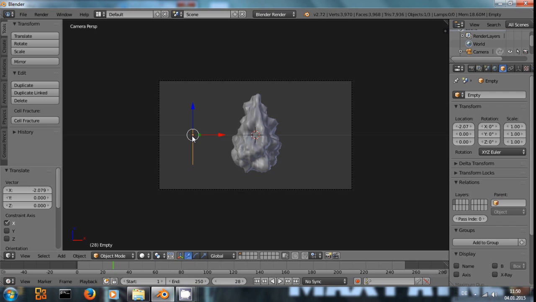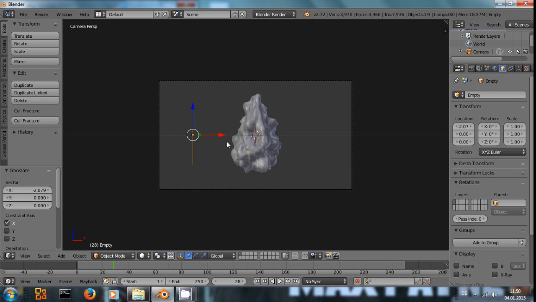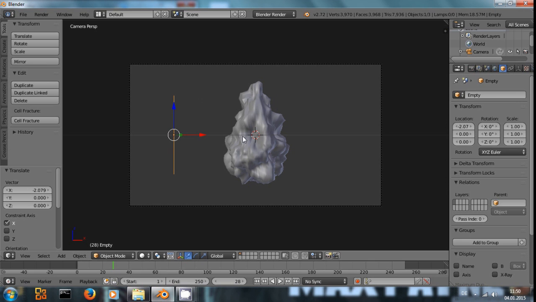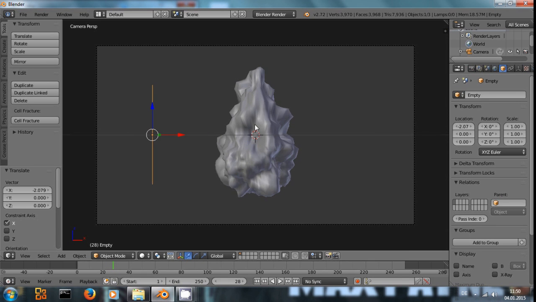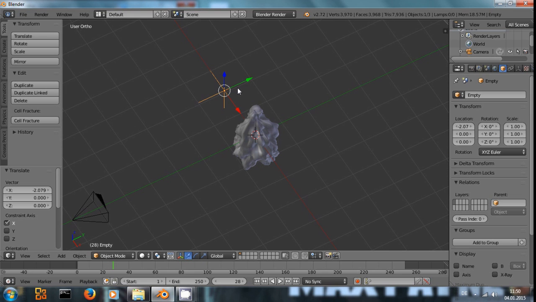And now, if we move this empty around, we can see it creates a nice effect that will look a bit like moving energy or something like that. In any way, it will look much more interesting than just a static shape. So to improve this a little bit further, first of all, I only want about 5 seconds of this.